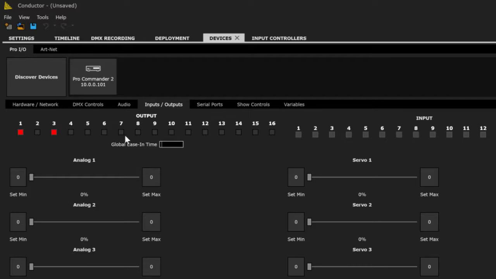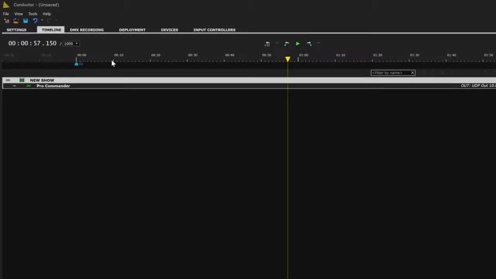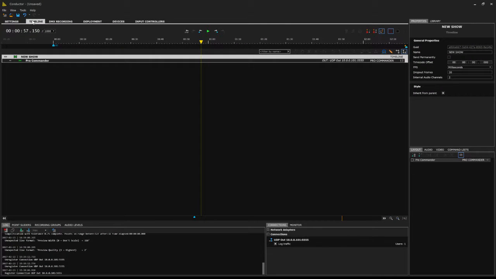From this screen, however, we do often recommend checking outputs that are sent to the ProCommander. You'll see this on the screen of the ProCommander itself, as well as verifying your inputs should you have any panel I/O or push buttons for show starts. Once we're sure that the ProCommander 2 is set up correctly, let's right-click on the device or devices and hit Add to Timeline.